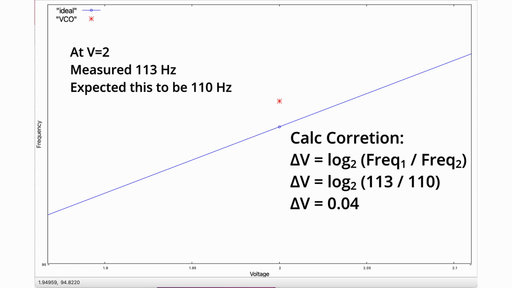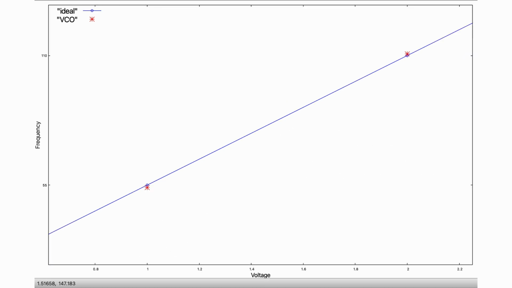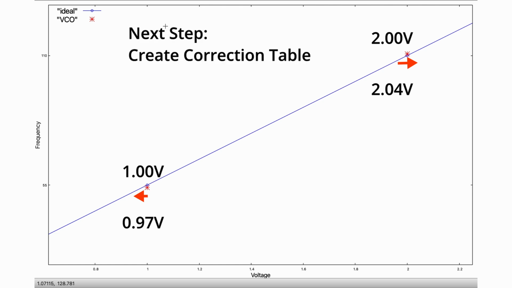Similar math, this time moving the point to the right. And now we know if the front end requests 2.04 volts, we ought to output exactly 2 volts. Then it's time for the big leap. We'll use our two sets of points and do some interpolation between them. We're assuming the analog components are linear between our measurement points, and this turns out to be a reasonable assumption.